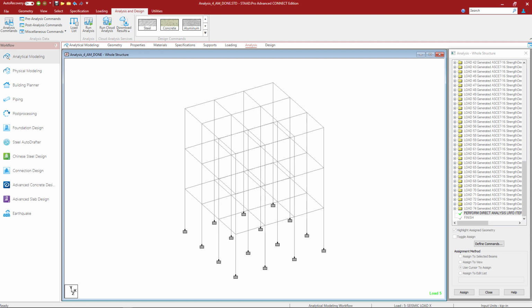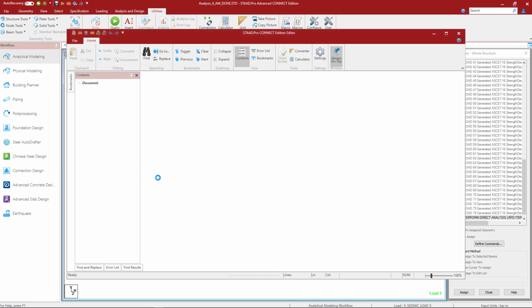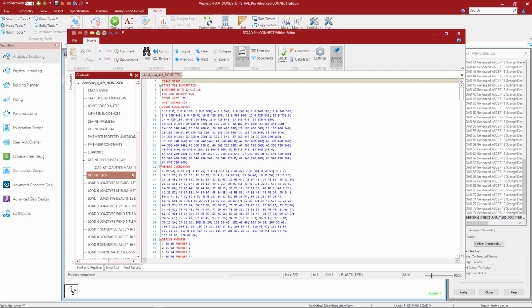Now, in the previous video, I showed how to add those commands through the graphical user interface. For this particular video, we're going to go to the input file to show you another method for which you can add those commands. To access the input file, we'll select the Utilities tab in the ribbon toolbar and then go to the Command File area. The program will ask you to save your model, and then we will proceed on to the editor.